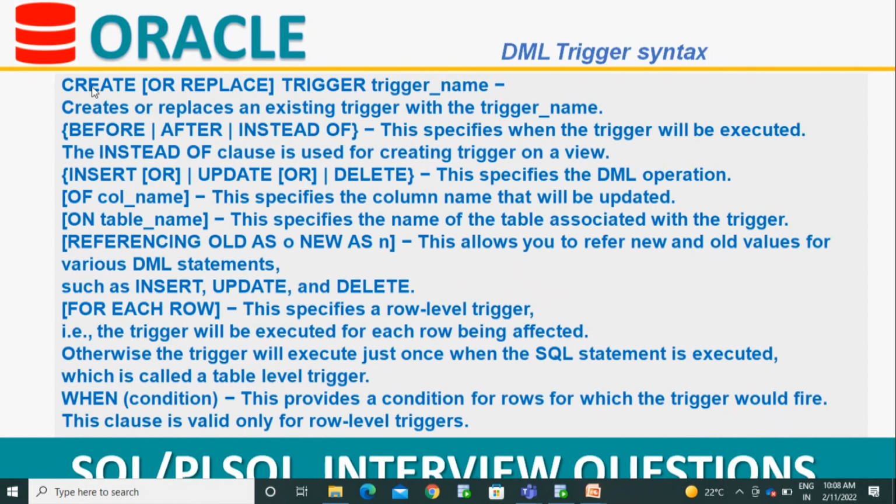Create or replace trigger, trigger name. So create or replace an existing trigger with the trigger name. If the trigger already exists, it will drop and recreate it. Before or insert specifies when the trigger will be executed, before or after.